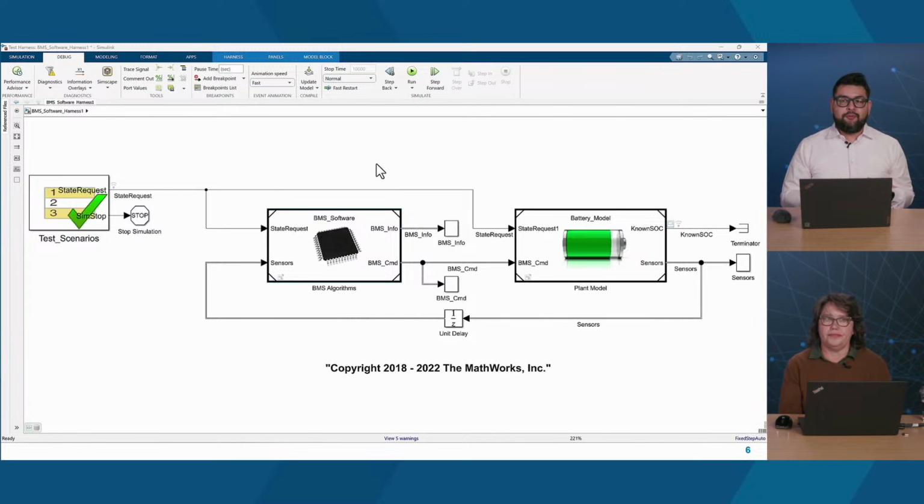So we're just going to walk through the example that we have here, and we are going to recreate parts of this BMS for you to see how easy it is to do it, but also how powerful Stateflow is and how it will help you during this process.